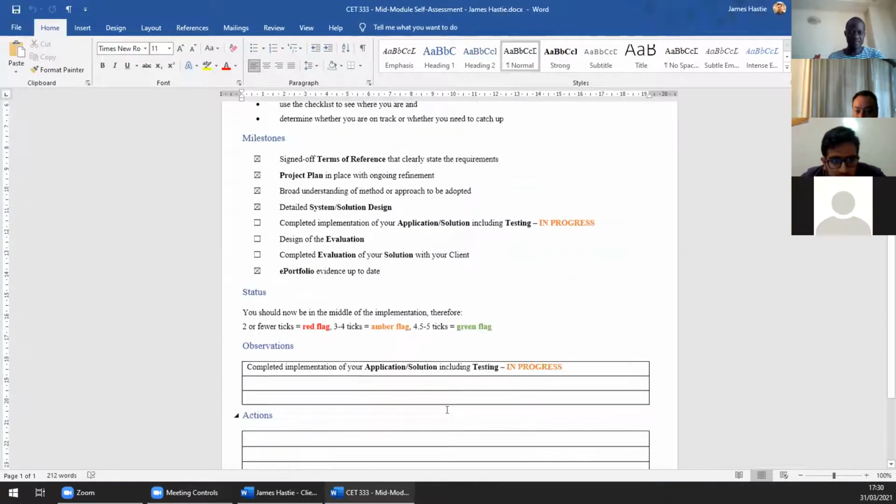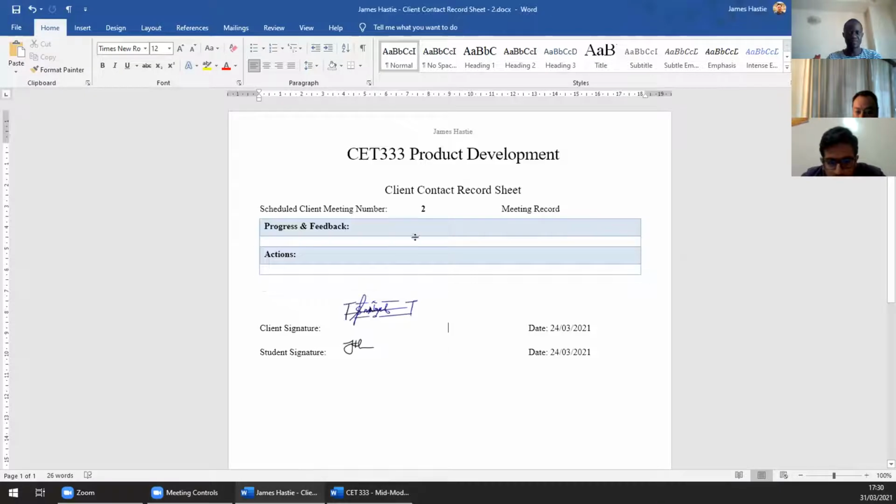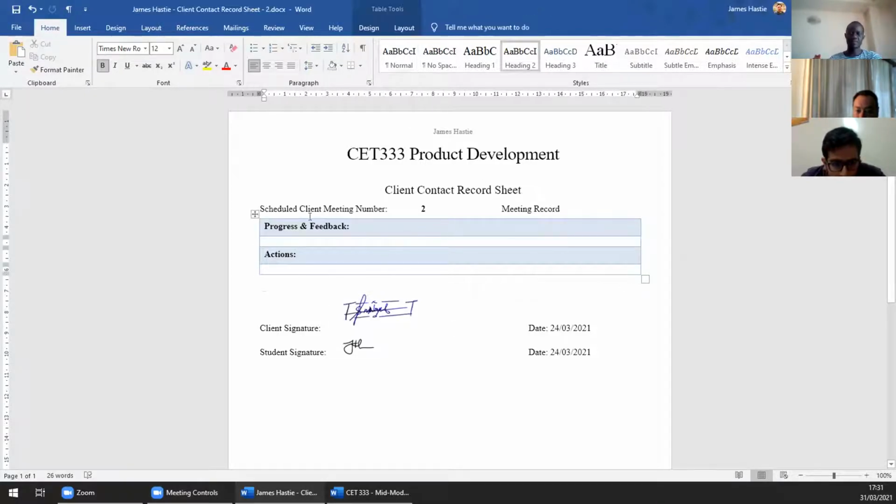Do we copy all this into this document and just have it underneath here where this would be? Right, that's correct. And then you sign it. Yeah, so I thought we don't have to create another one of these for week 2 as well as the mid-module assessment. The mid-module assessment is the client contact record sheet 2.